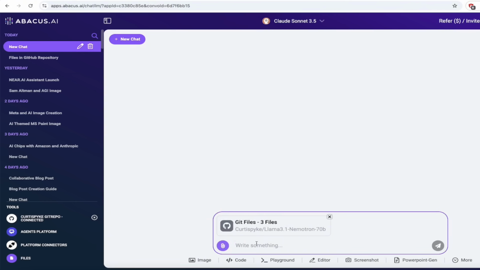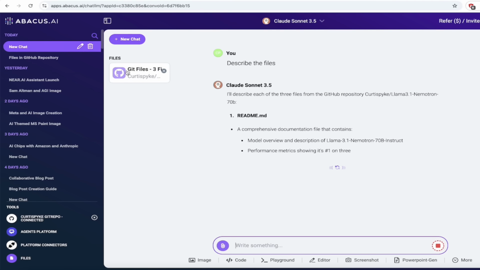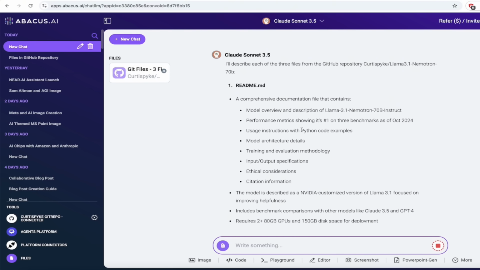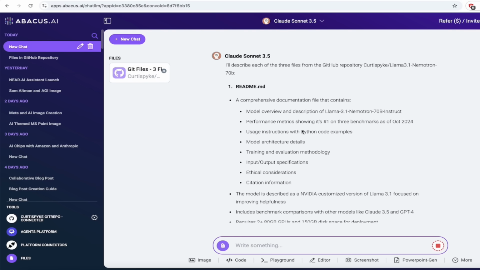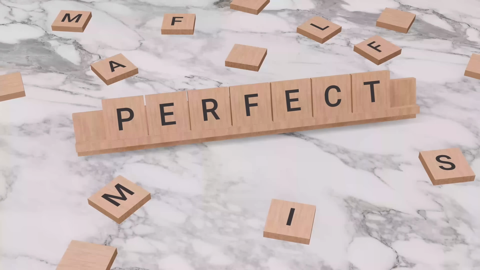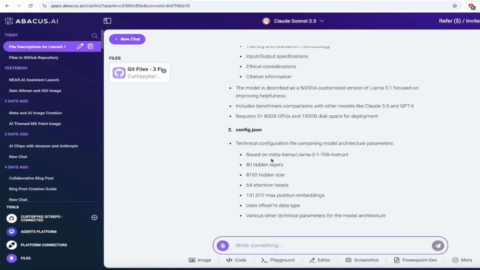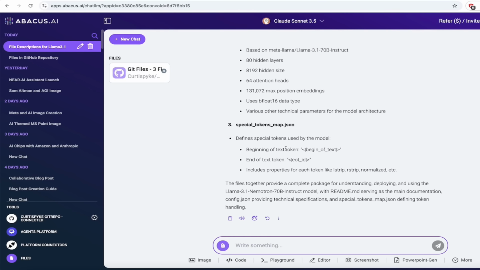Now watch this. I'm just going to say, hey, describe the files. Something simple like that. Watch this here. You'll see the files are up here in the left. You'll see that they're added, and then presto, we've gone ahead and asked for the description, and then when I read it back, it'll describe each of the three files from the GitHub repository. Perfect. First one is a readme.md, and then it gives us an overview of it. Fantastic. The second one's config.json, also correct. And then special tokens. Yes, beginning of text token. Perfect. So we got exactly what we asked for, guys, but we can go a little further.